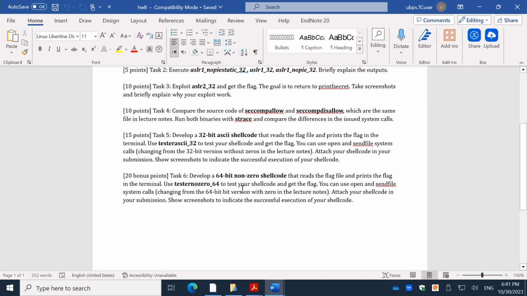So we do have a bonus question this week, 20 points bonus. The bonus one is not necessarily harder than the previous one, actually. Maybe easier, but I just want to give you guys some bonus. This one, you need to develop a 64-bit version long-zero shellcode.